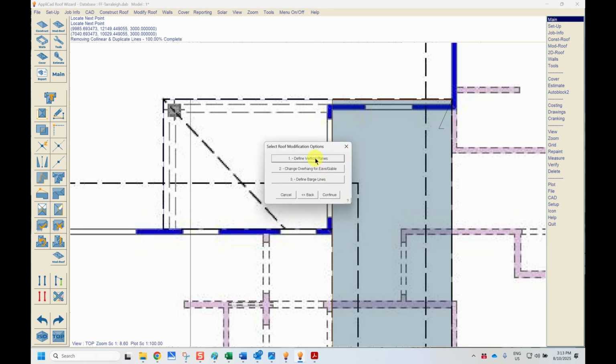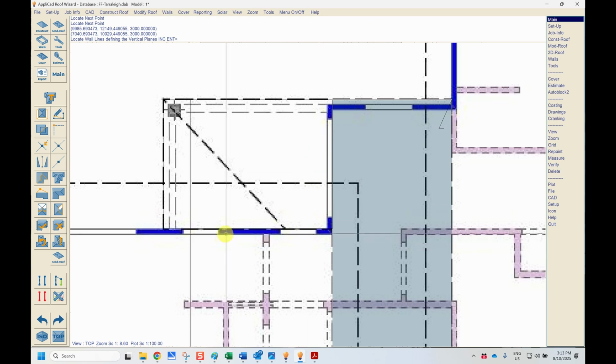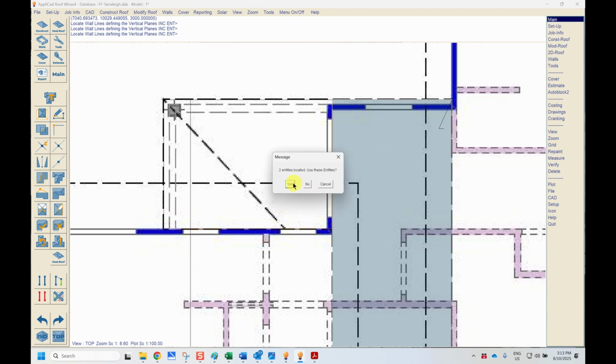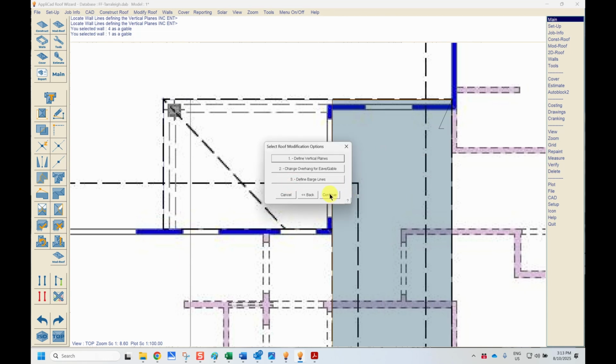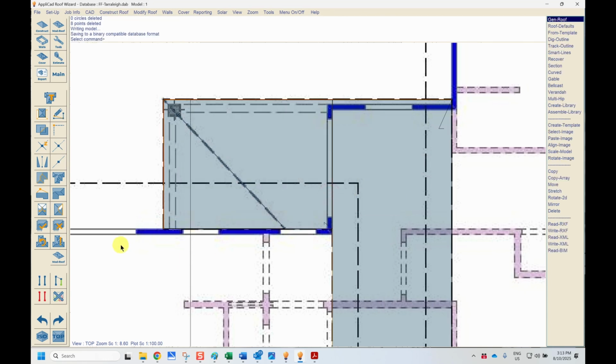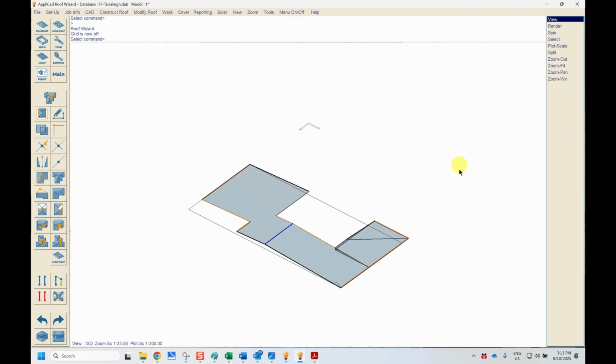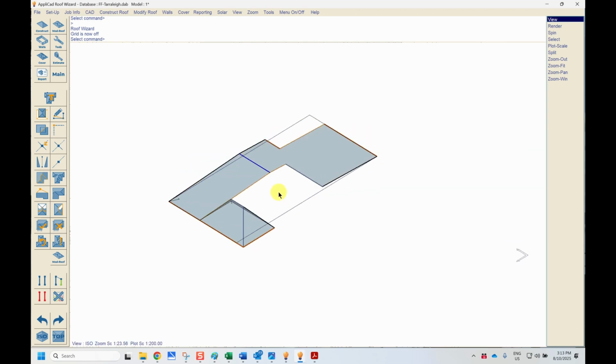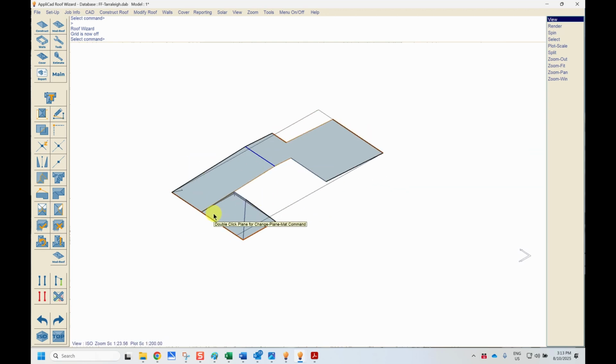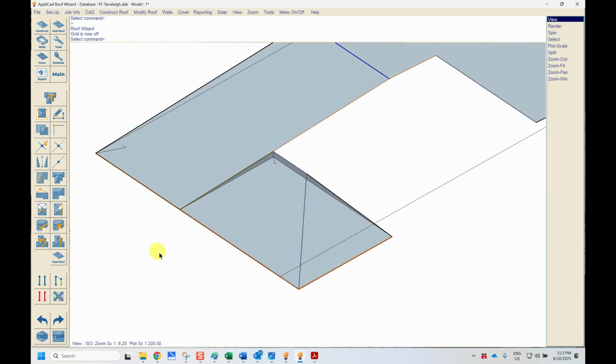This is the tricky part. We go vertical planes, and we want a vertical plane along that wall and a vertical plane along that wall, and right button, and yes, and continue, and it builds the roof. And if we look at that in the isometric view, and we'll spin that around, you'll see we've got exactly what they wanted, except for the fact we've got extra material here.